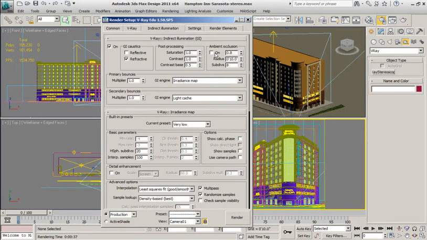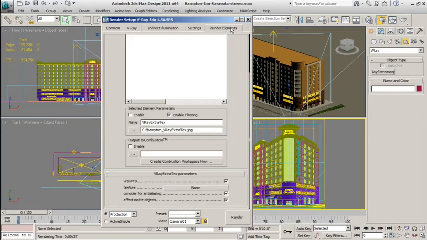And I prefer this ambient occlusion over what you see here in the GI rollout, because once this is in here, it's in for good. I prefer to composite things like ambient occlusion in post-production tools like Photoshop or Fusion or some other compositing software.